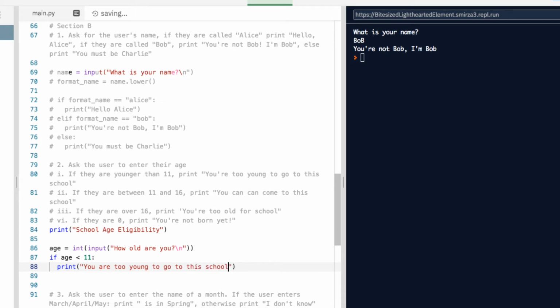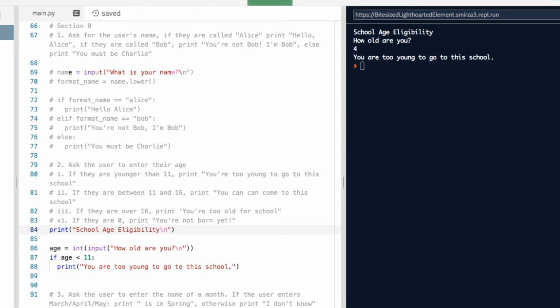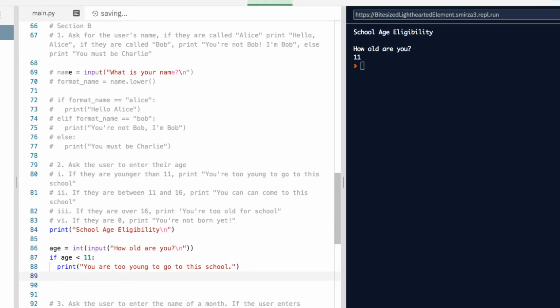So what I'm going to do is test each part, because if I do all of it and then it breaks, it'll be more difficult to find out which is the error. So I'll test it bit by bit and build it up. As you can see, the first part printed out our school age eligibility. We can even put a little \n on the end to make it look a bit neater. How old are you? Okay, I'll put in 4. Perfect. I'll try again with 11. It doesn't do anything yet because we haven't told it what to do with that age, but at least we know this statement works. As we're checking another condition, we'll use elif.